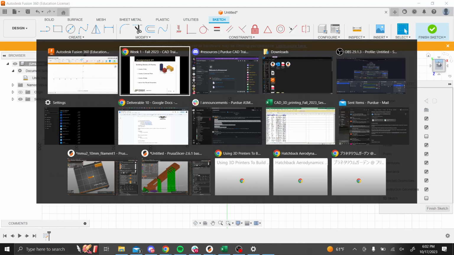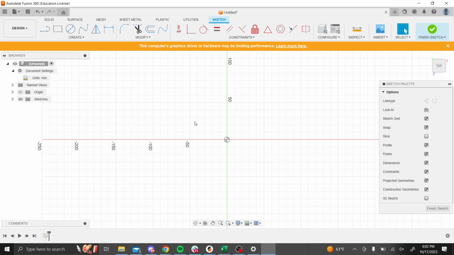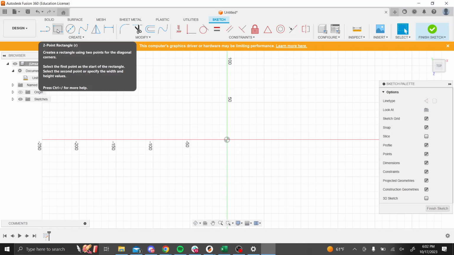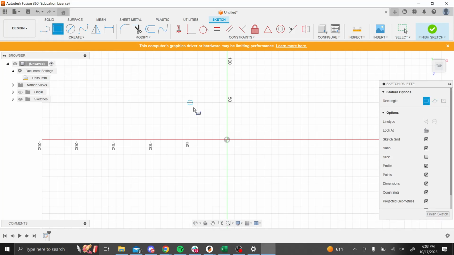But yeah, so for the first one, I'm just going to be making this red cube here. So over here, you see the menu has changed and we have a bunch of different sketching tools. So this will allow us to create our different profiles to create our parts. In this case, I just want to create a rectangle and then we're going to go from there. So I'm going to click rectangle.